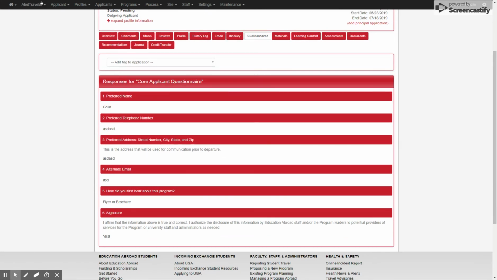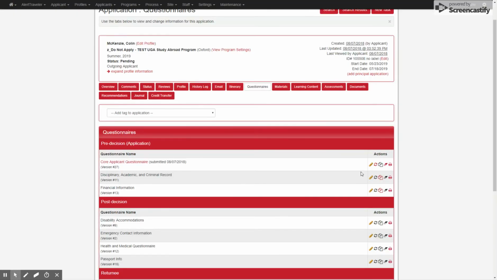Going back to the questionnaires tab, there's a couple buttons over here. The click to unreceive button that looks sort of like two arrows, that will unlock this questionnaire and allow a student to edit their responses to that specific questionnaire and resubmit it. This eraser icon would erase the responses completely and have them start over on that questionnaire. So be careful with that button, but it's there if you need it. The print icon, of course, will let you print this questionnaire.